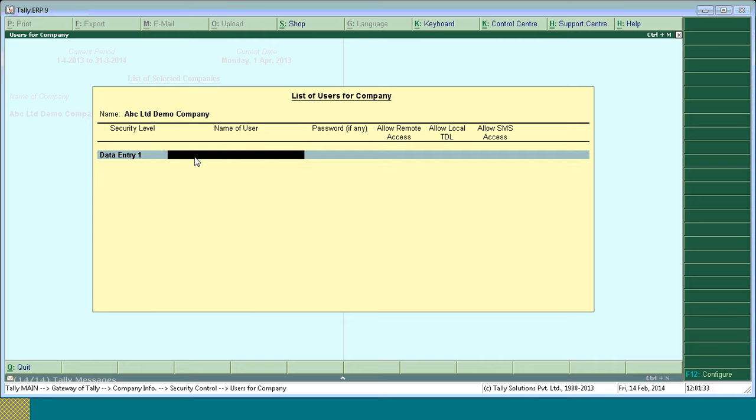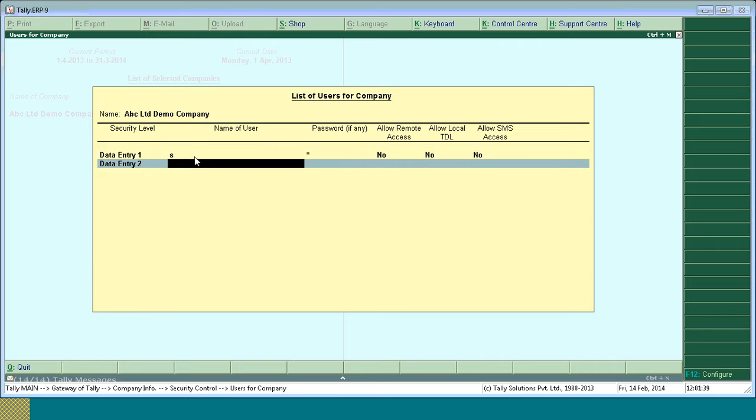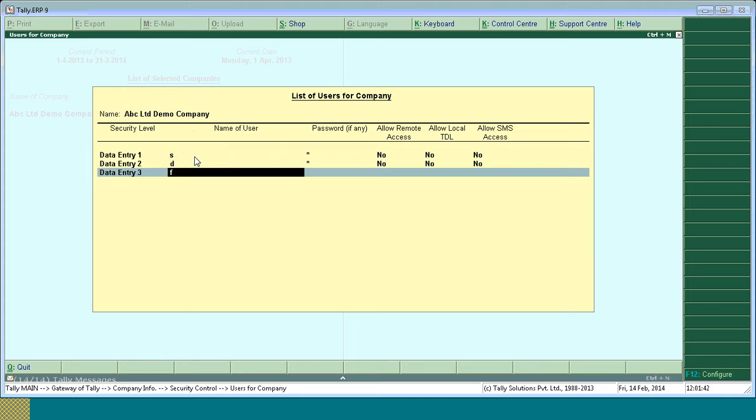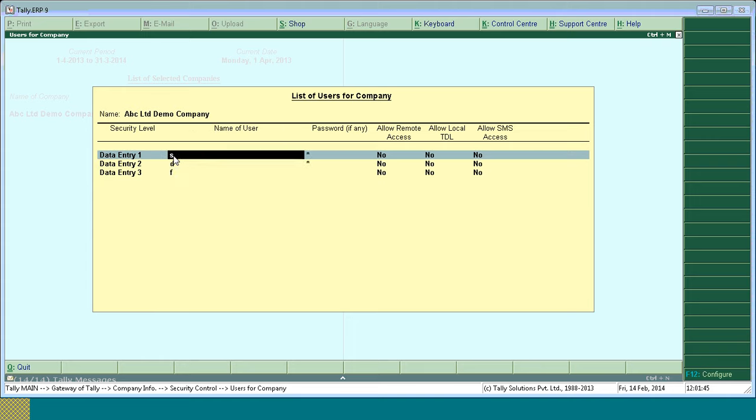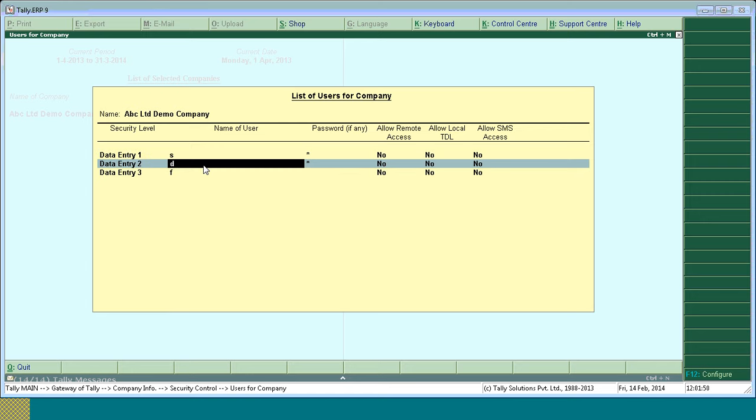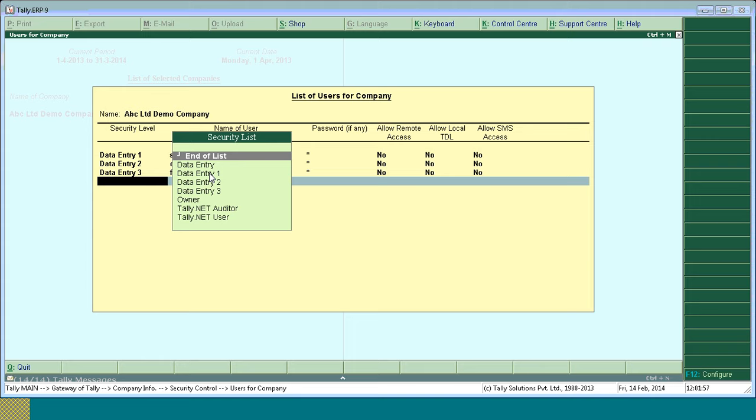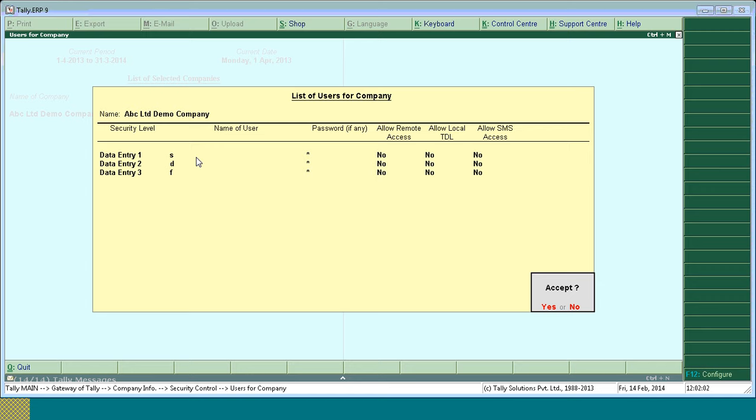So for data entry 1 you have to give a username and password, data entry 2 username and password, data entry 3 username and password. For data entry 1 I have given the username as yes and a password, data entry 2 username as D and a password, data entry 3 username as F and a password. Then you have to go for end of list. This is how you create a username and password for the user.